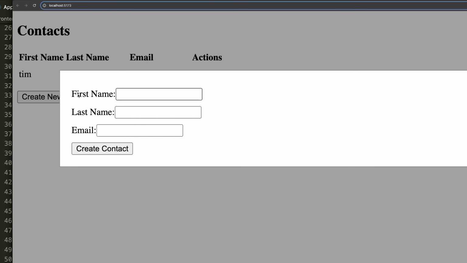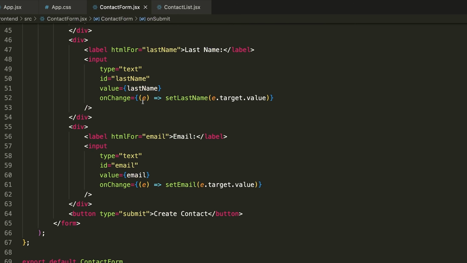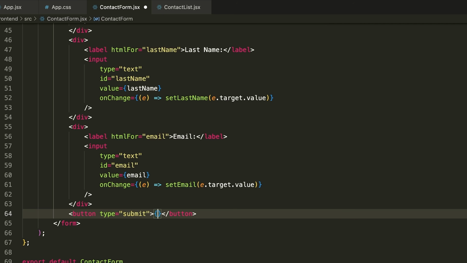So we're gonna go create new contact. You see it opens up the modal. And when I click on edit, you see it opens the modal, but this time it passes in our contact information. Now the only thing is that this says create contact when really we want it to say edit contact. So let's go change that. We're gonna go to contact form, gonna scroll down to where it says create contact. And again, we can just do some dynamic rendering. So we can say editing, or what is this? Updating, question mark, and then we'll say update, otherwise we'll say create.